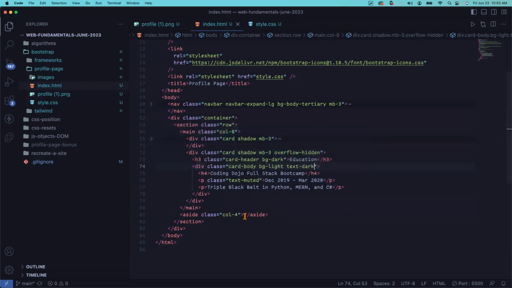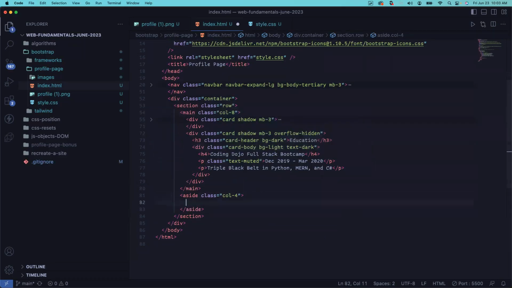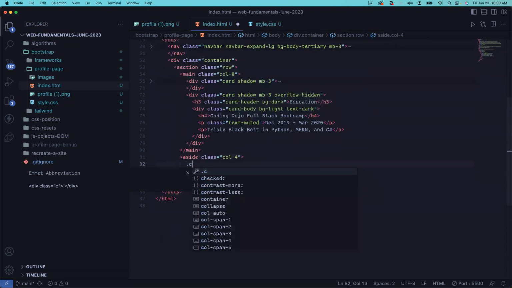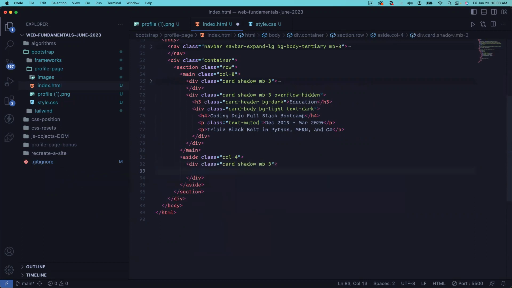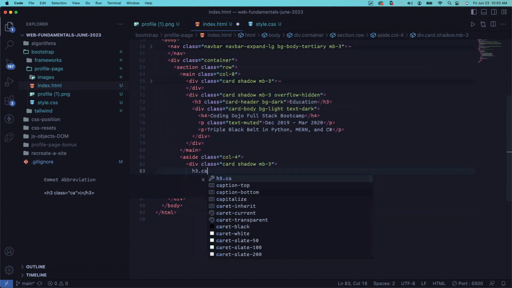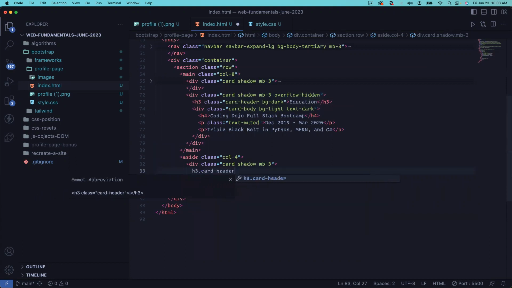Let's move forward here now. So in my aside, I want some more cards. So let's put a card in here with another shadow, with another margin bottom. And in here, I'll have an H... what did I use for the headers? H3s with a class of card header. And what else did I put on those card headers? BG dark. Well, it's dark anyway. So, well, let's see what happens if I keep it off.